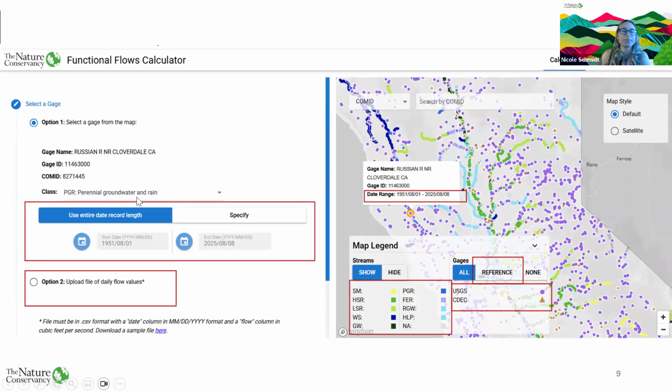Yeah, so it will put it into words over here, but the classes are snowmelt, high volume snowmelt and rain, low volume snowmelt and rain, winter storms, groundwater, perennial groundwater, I think, flashy ephemeral, rain and groundwater, HLP. I don't even remember that one. That's not a very common one. But yes, there are these nine hydrologic classes. And there are links in the tool to a paper describing them and more information about that data set too, if that's helpful.